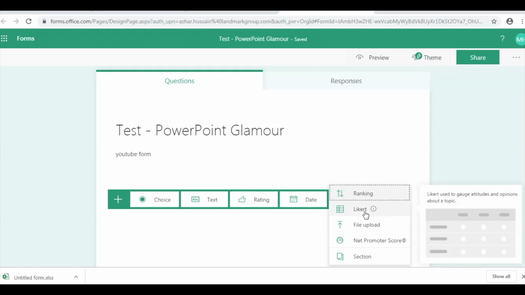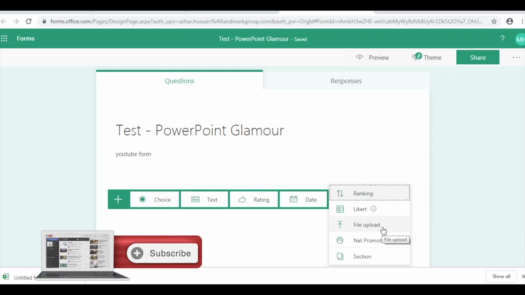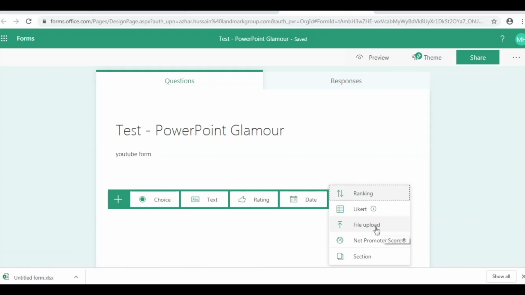It also has the Likert. It also has the other option. You can also insert a file. If you have a file already with the preset questions, you can just upload the file and then take the questions from there. It also has the option of Net Promoter Score, which is the NPS score. And then this is for creating different sections. Okay, let's start with the Choice option.